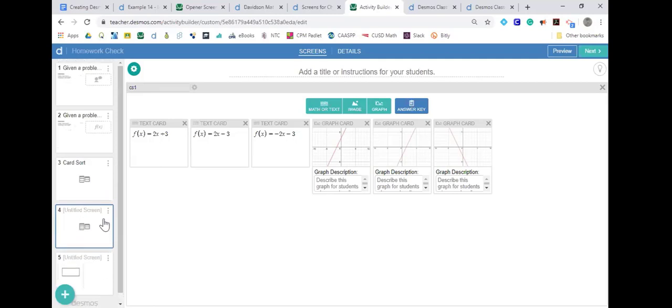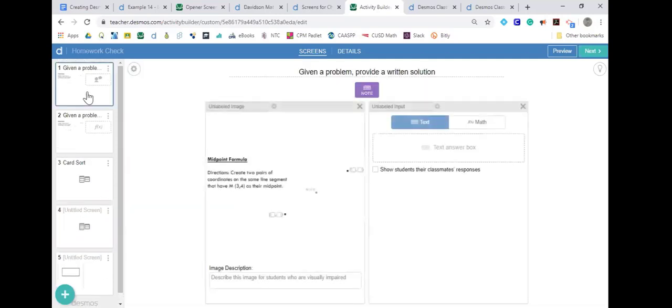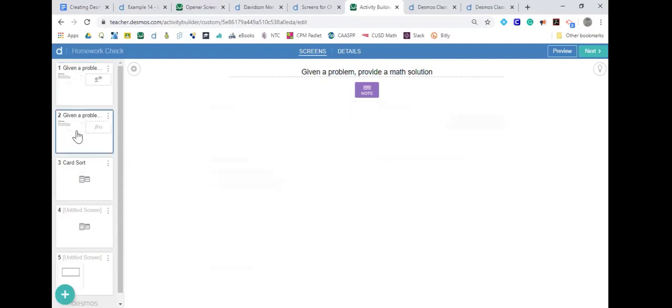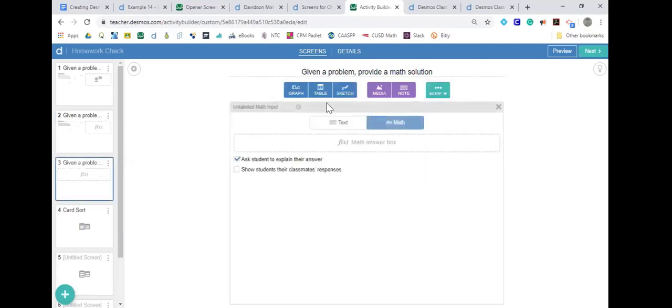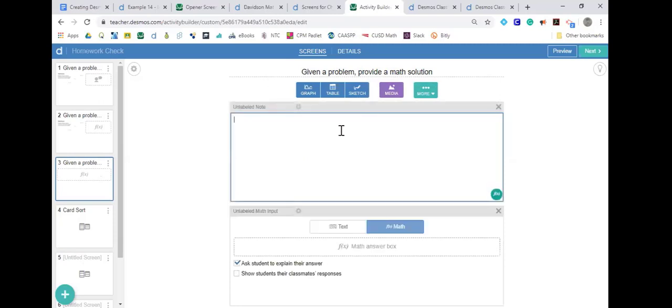So I have my activity here. We provide a written solution. We provide a math solution, but they have to explain. I can put in any image I want of a problem. If I wanted to add a note, let's do that one. Let's duplicate. Let's get rid of this and let's just add a note here.